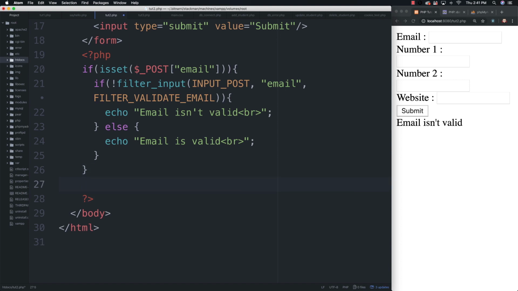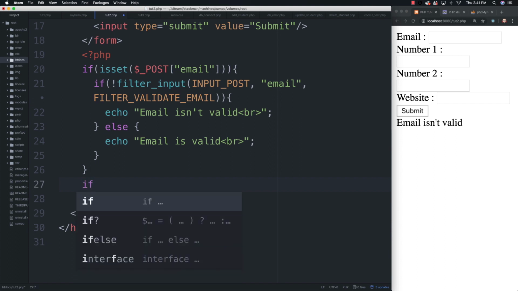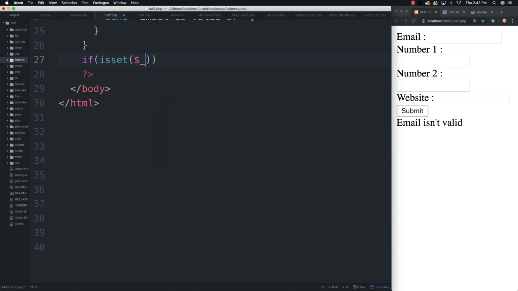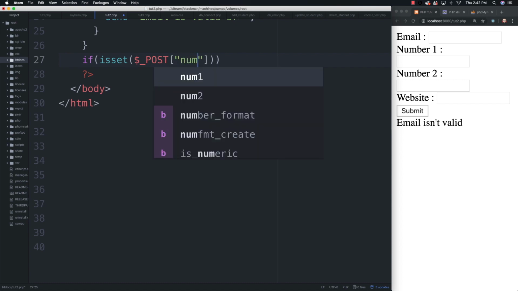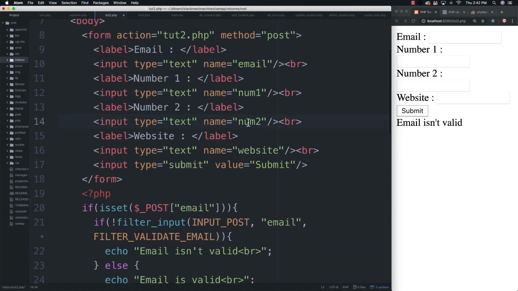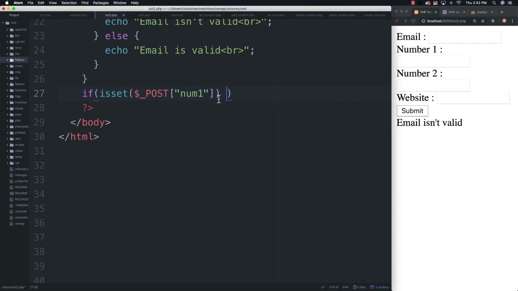I can also come in and verify if these numbers here are actually numbers. How I can do that is I'll say if is set and post is what I'm checking again. And I'm going to check number 1, which of course is coming from up here. See number 1, number 2. That's where those are coming from. And then I'll say and not empty. And again, check the same value, post, but in this situation, I'll do number 2. So 2 different ways of checking.